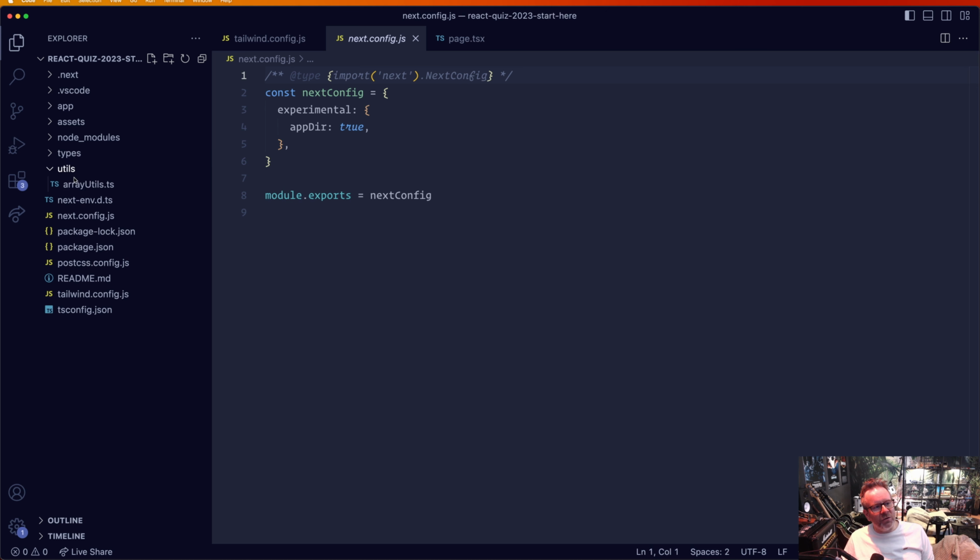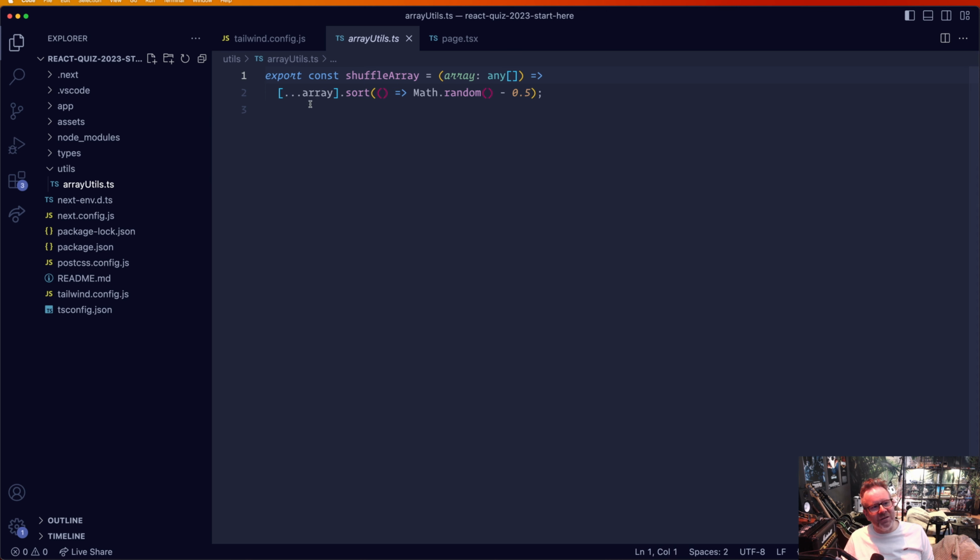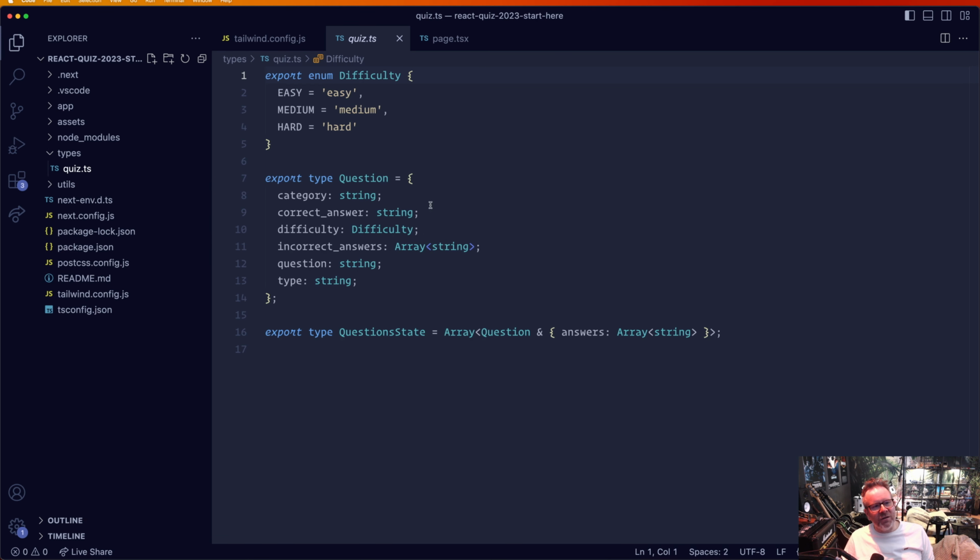What I've included here also is some utils for us. This is just a small function that will shuffle the array. And I also have the types for the quiz API. We're going to have an enum with the difficulty, and this is the question that we get back from the API. We have a category, the correct answer, the difficulty, the incorrect answers, and question and type. Then I created my own type called QuestionState, because we're going to have a state with the questions and the answers.